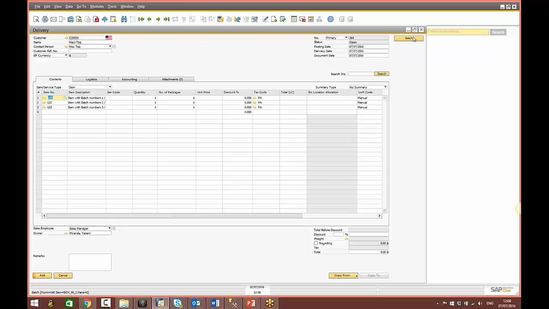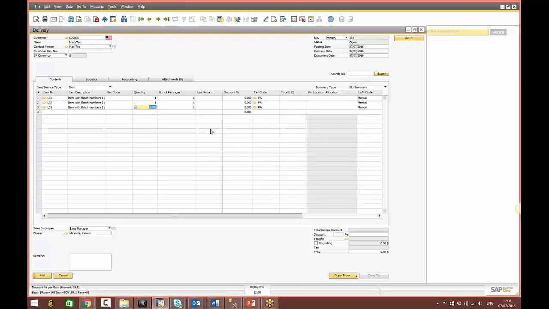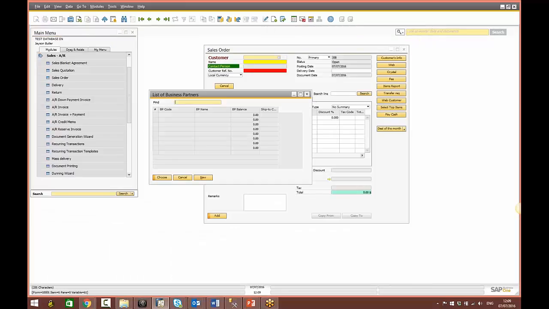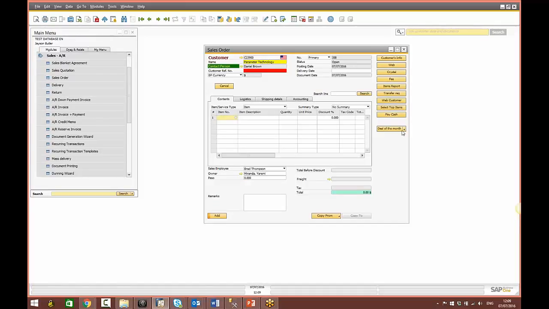So again, it's going to happen very fast. I'm going to click on it, and you're going to see the batch number selection picking up the batches for those items, and then I can just click the add. Another example would be, for example, I'm going to show you here some more functionality.